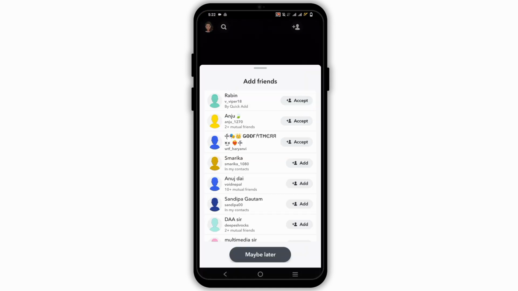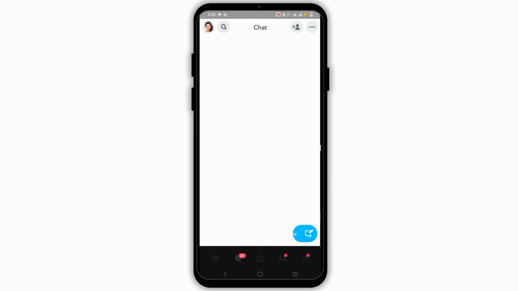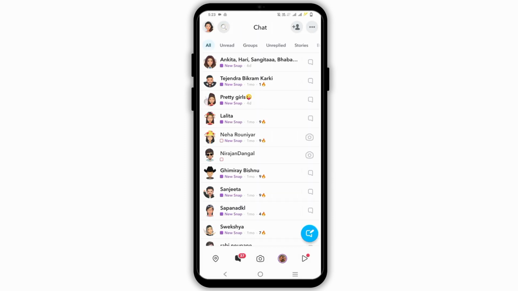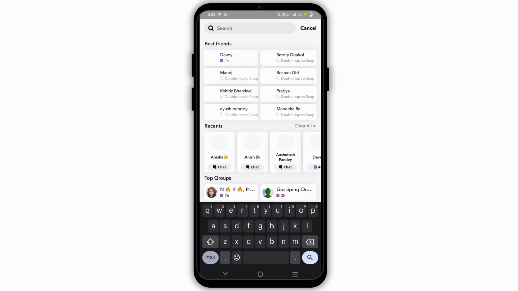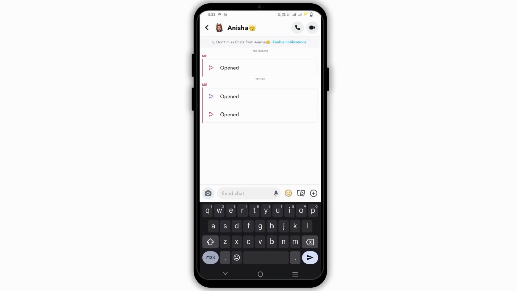Once that is done, in order to go to the conversation section, you can just slide towards the right and it will open the conversation. Next up, click on the search bar and type in the username of the person that you want to chat with. After that, you can simply write the text on the text box or the description box and you're good to go.